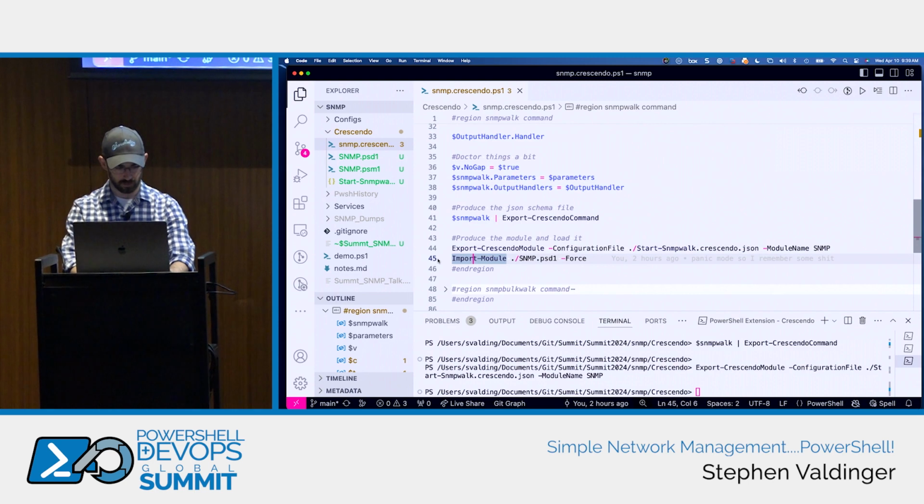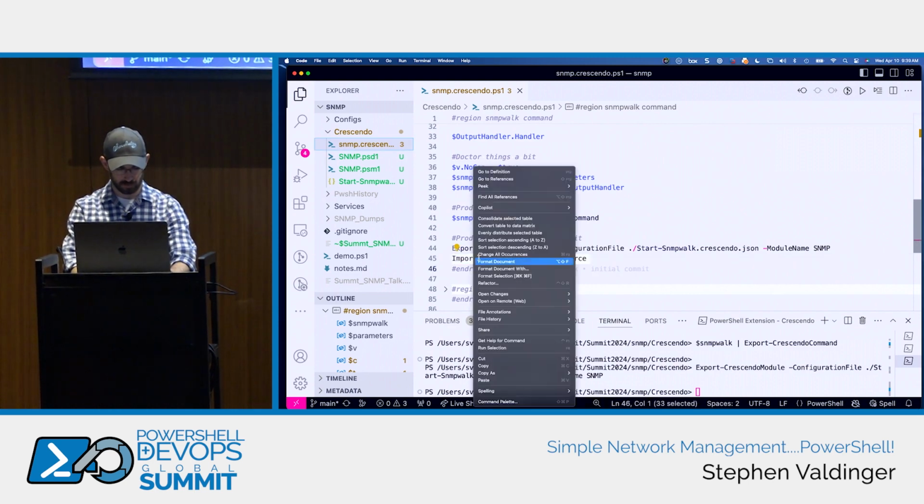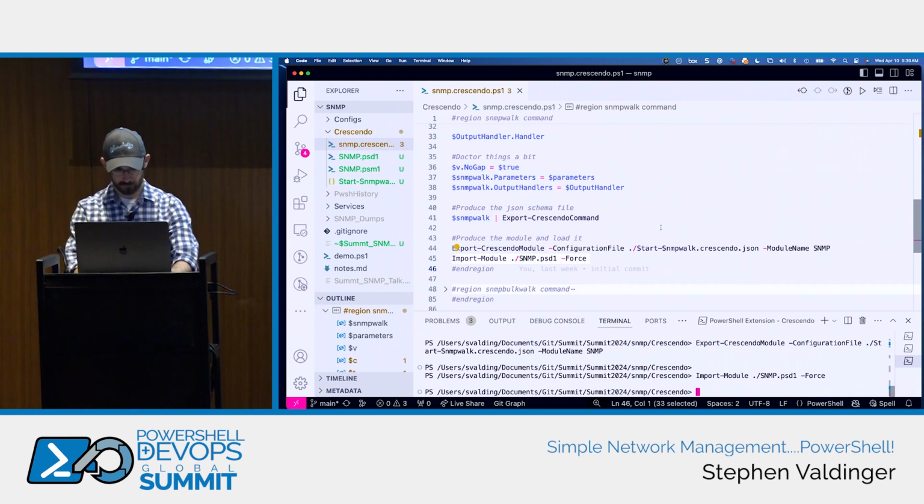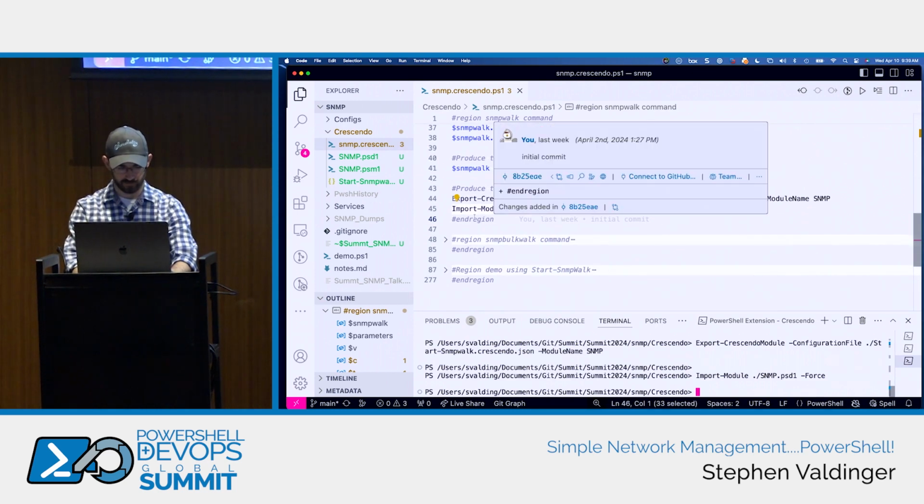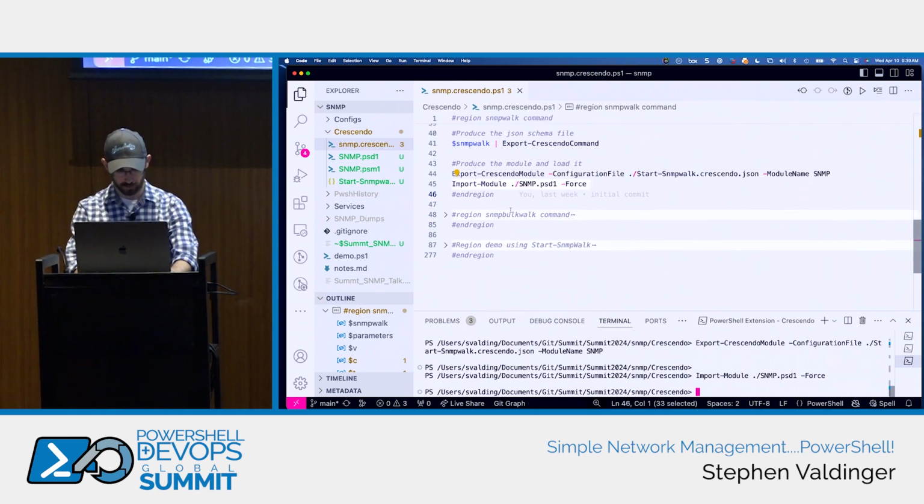So if we run this command here, we now have our stuff. And we're not going to go through the snmp bulk walk command. It's just another JSON file. It's the exact same thing, just a different native command.